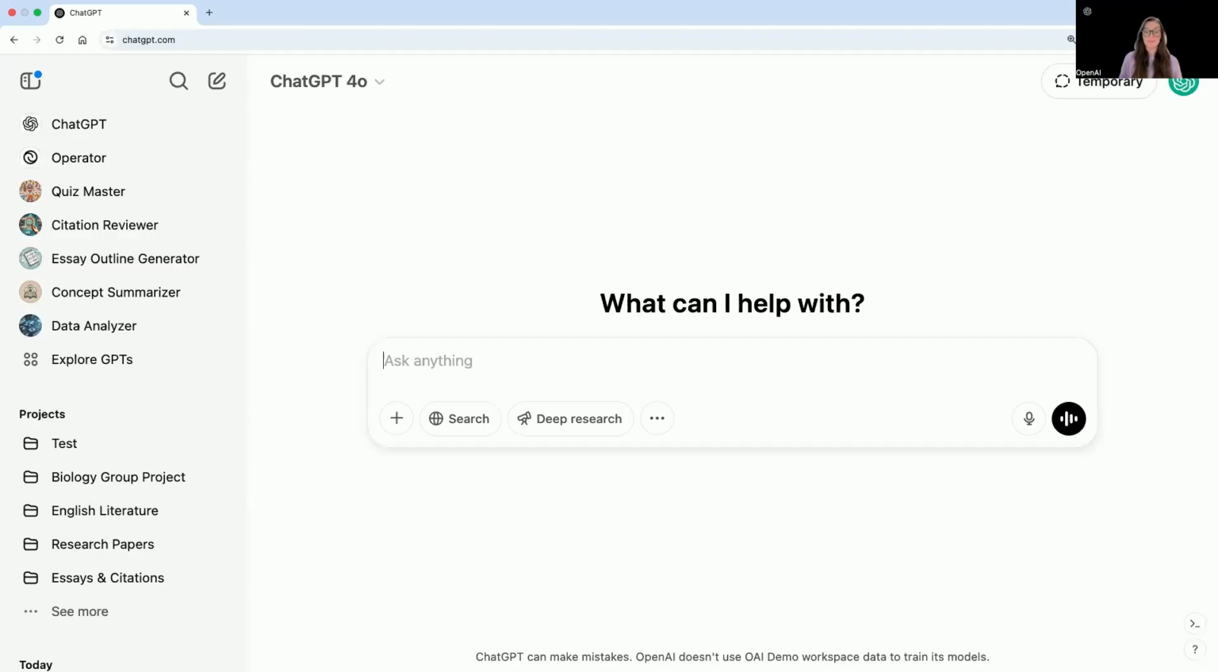For example, my co-workers use projects to keep ongoing threads organized. One of them has a project dedicated to LinkedIn posts where they've uploaded all of their past content. And this ensures that ChatGPT drafts posts that match their tone of voice every time they need to write a new post.